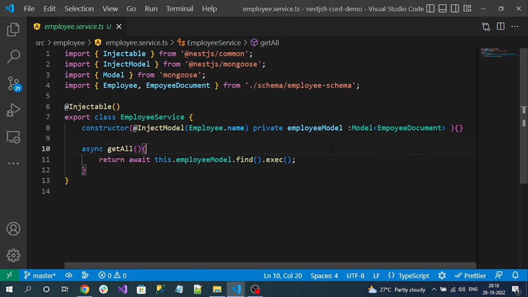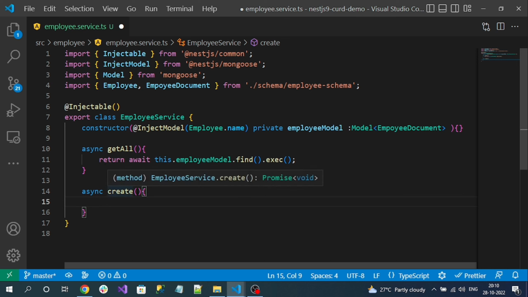So first in our employee service, let's write the logic for saving a new record into MongoDB. For that, in the service, let me create a new method like async create. And this method should take our employee data as the payload, right?